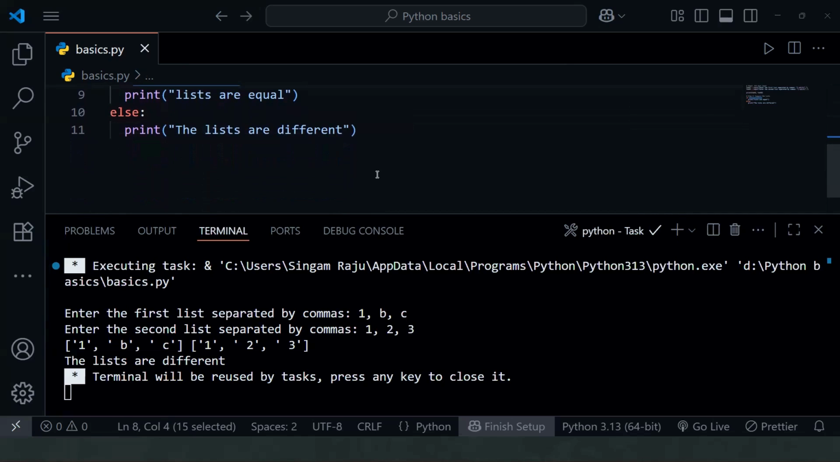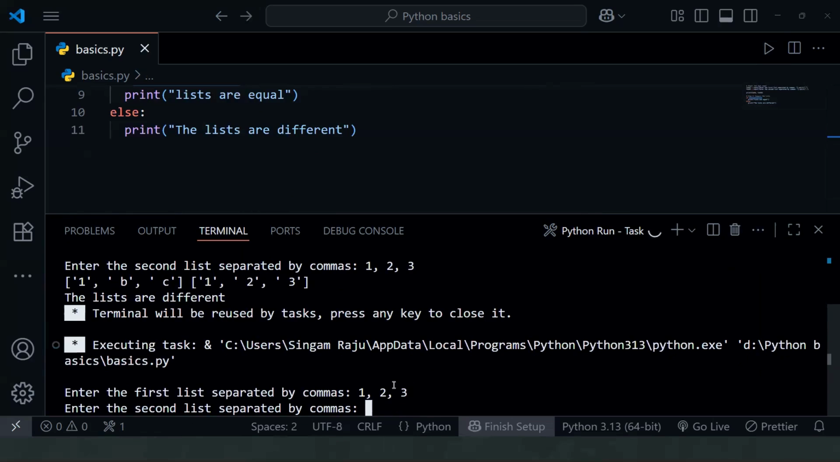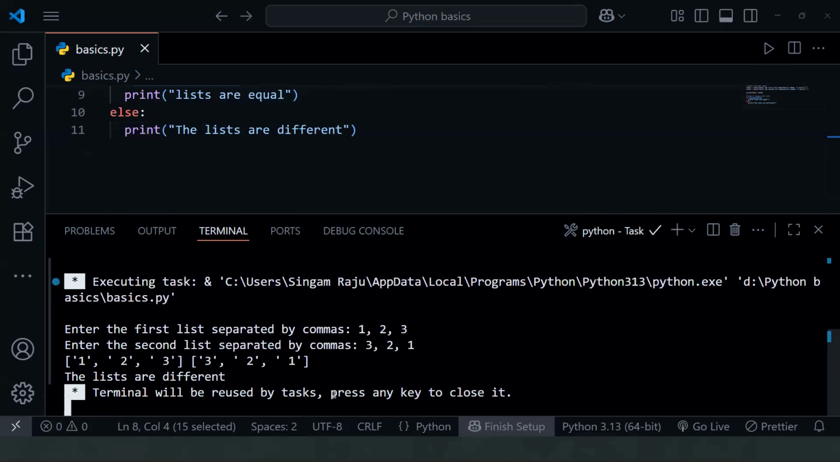It's that simple. Sometimes you give the same elements in the list, but sometimes you give the order different. Like for example, 1, 2, 3, and here 3, 2, 1. These are two different things. Even though they have the same numbers, the order is different. So it is showing the lists are different. Order also matters when comparing the lists.